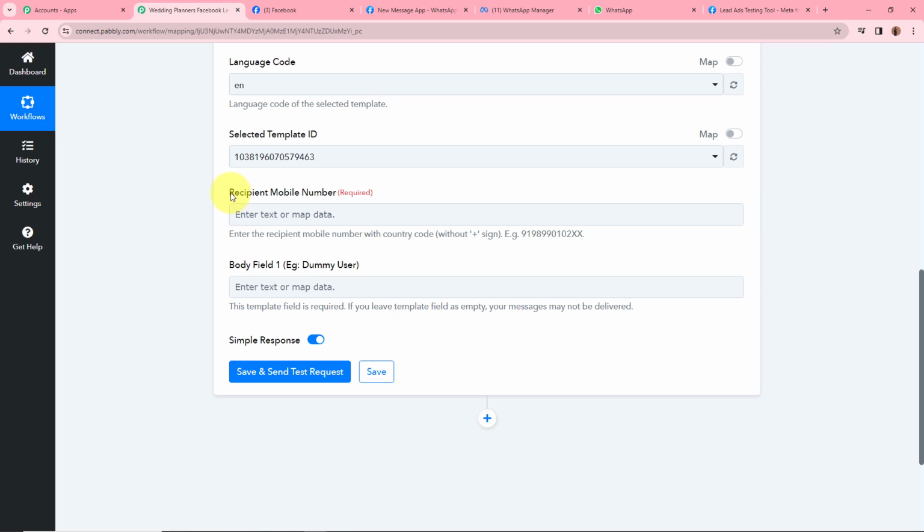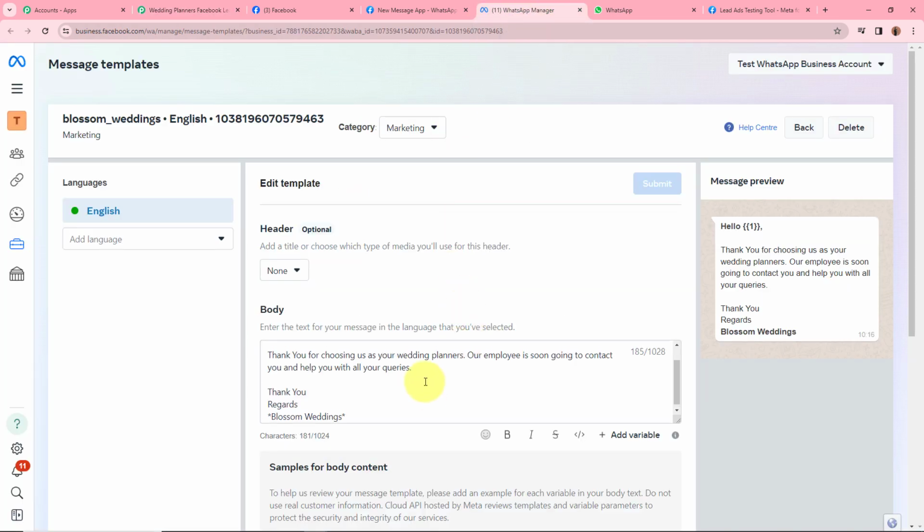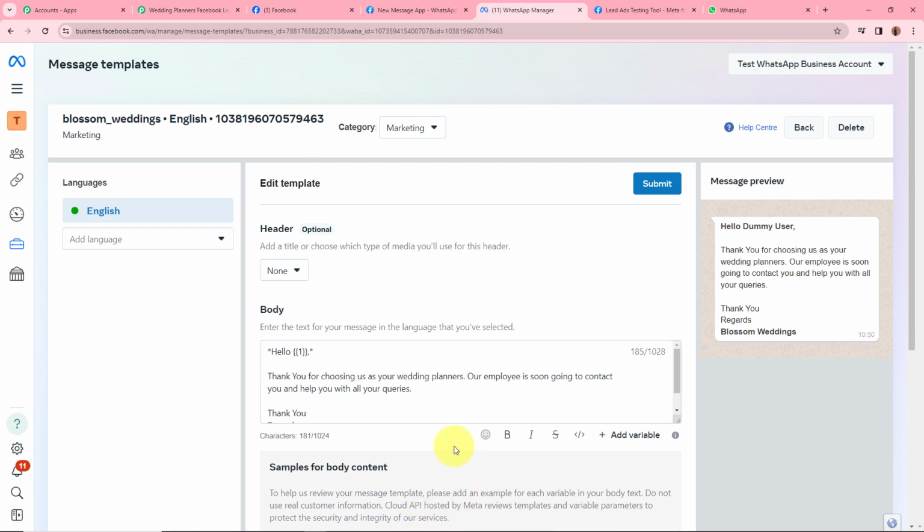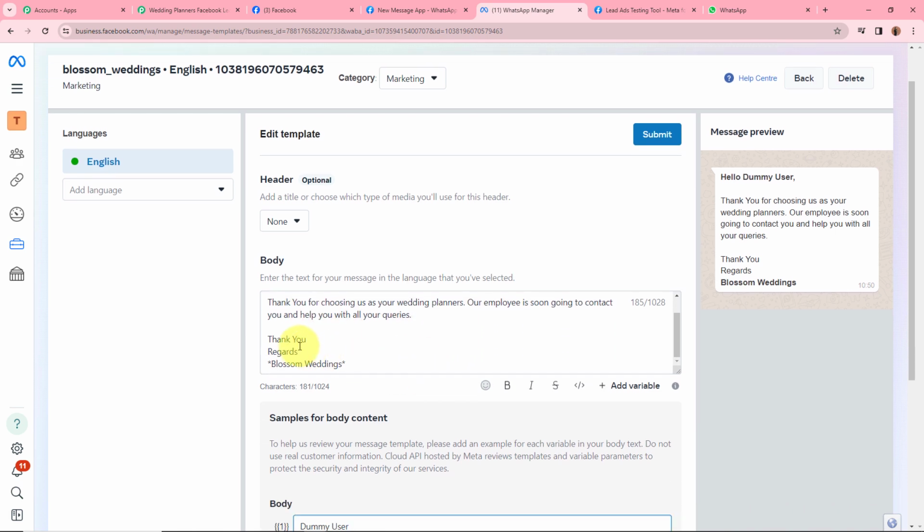Next it is asking for the recipient mobile number. So firstly I'm going to go back to the template that I have created. As you can see on the screen, I have created a template with the help of WhatsApp Cloud API, and the body of the template says: hello, with the variable. Thank you for choosing us as your wedding planners. Our employee is soon going to contact you and help you with all your queries. Thank you, regards, Blossom Weddings.